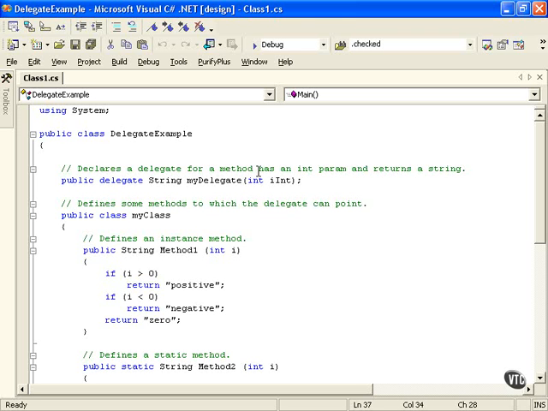Let's look at ways to work with the static methods and the instance methods when we're dealing with our delegates. Now, we know that we have a delegate that's going to represent multiple methods that have the same signature, and then we use that delegate to actually represent the methods. Very nice. So we know that.